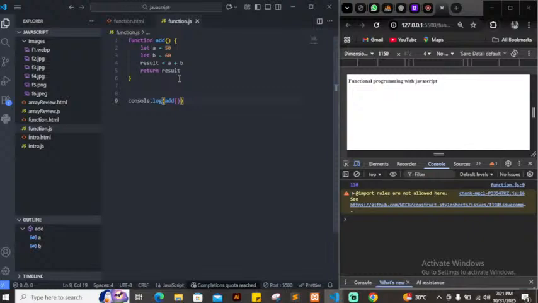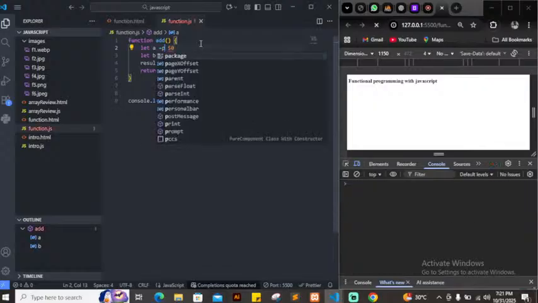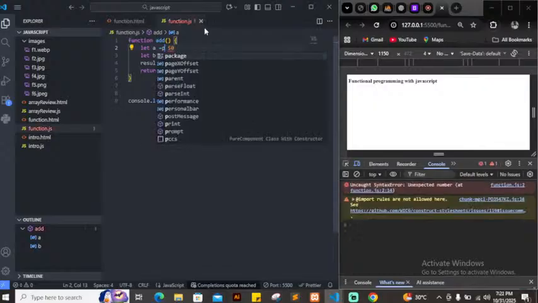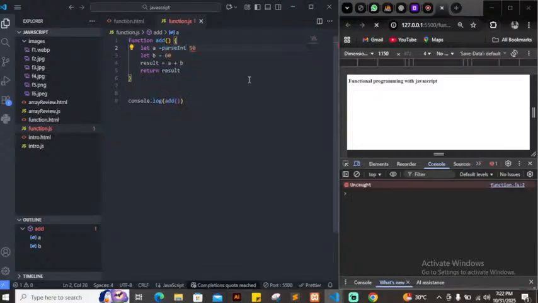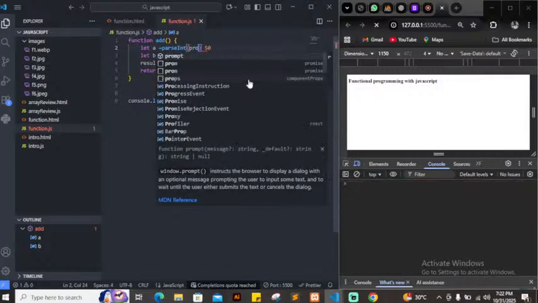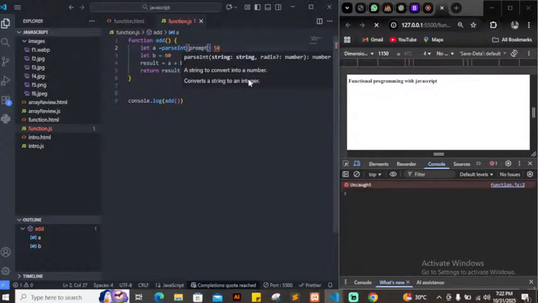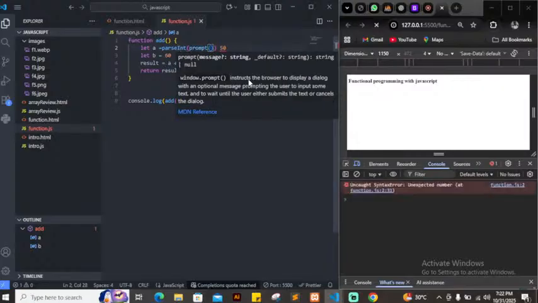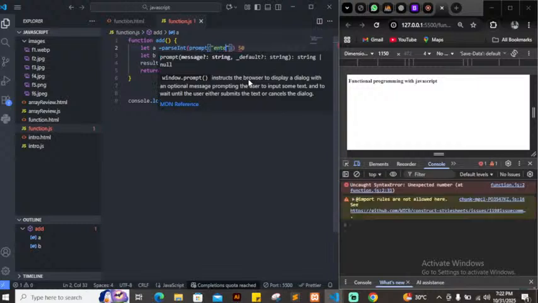So how do you do that in JavaScript? Instead of me saying let a be this, I can also say, okay, let a be this. But this time around, I'm going to use JavaScript syntax. I have to first of all convert this into an integer. JavaScript uses parseInt. Then I will use prompt. This prompt will prompt the user to enter their value. Enter your value.